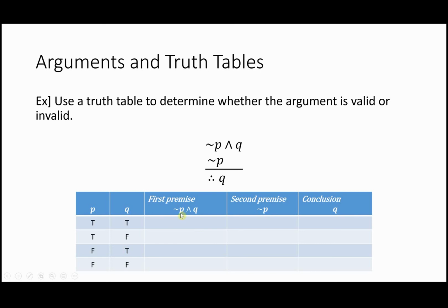Or tilde P, P, conjoined with Q, okay? And we're gonna go ahead and analyze what the truth value of that compound statement is in a little bit. In the second premise column, I want you to put tilde P, because that's the second premise, right? That's the second line in the argument in its symbolic form that you see where my mouse is hovering.